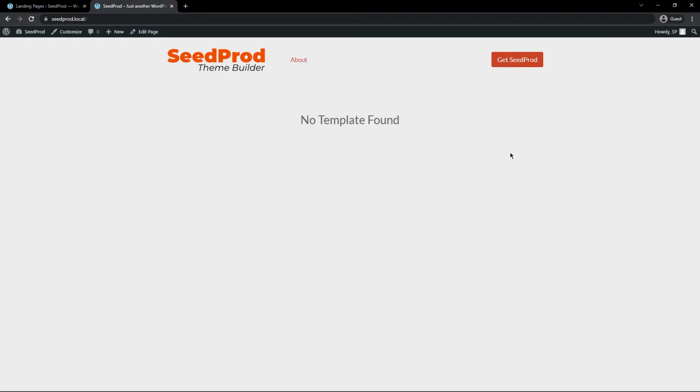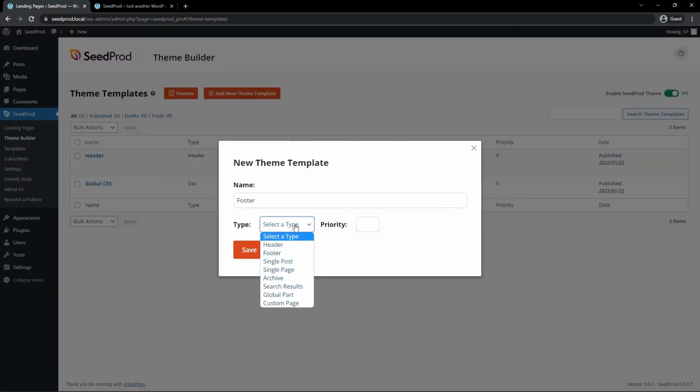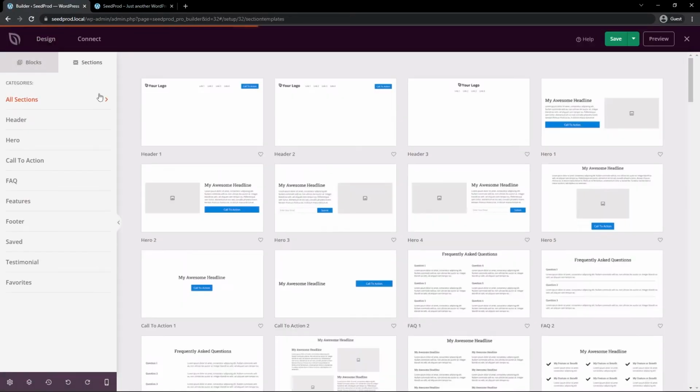All right, this looks good for our header. Let's go ahead and create our footer. Let's go through the same steps. Add new theme template. We'll call this one footer. The type is a footer. Priority is not really an issue right now, and we want it on the entire site. Let's say save.